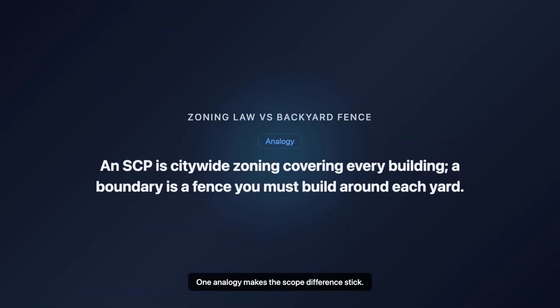One analogy makes the scope difference stick. An SCP is a citywide zoning law. Pass it once and it applies to every building in the district automatically. A permission boundary is a fence you build around one specific yard. It works great, but you have to build a brand new fence for every property. And a yard you forget about? It has no fence at all. That coverage gap is the real operational risk with boundaries.